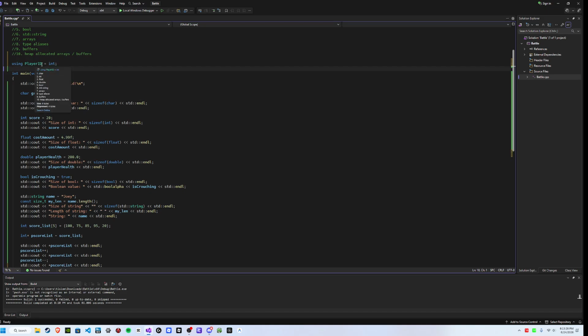We can use this normally. We can turn it into a pointer, we can turn it into a reference. It's just another name for the same type under the hood. And this is a very good practice, because that way people reading your code can understand that this is representing a player ID. They see, oh okay, this is a player ID and this is actually an int.